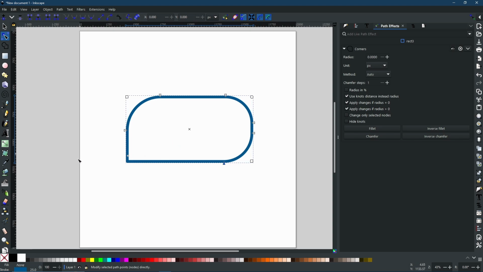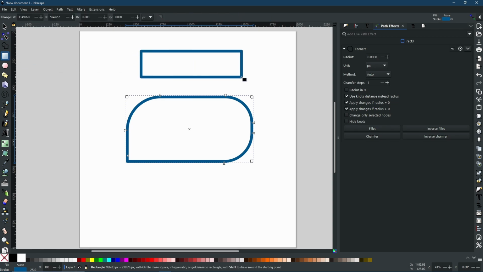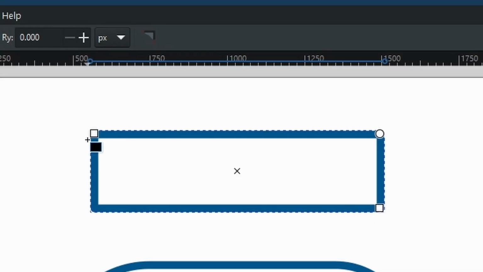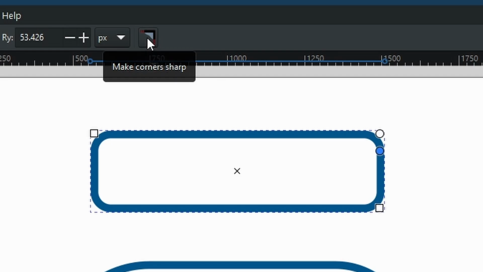Now it is worth mentioning that you can get to this tool, maybe with not as many options, by using a simple method. If you create a square or rectangle like so, as you can see we have the 2 resize nodes on each corner, but then we have this circular one as well. By clicking and dragging that, we can curve all of the corners at the same time, as you can see. And if we ever want to get back to sharp corners again, we can use this button right here that says Make Corners Sharp.